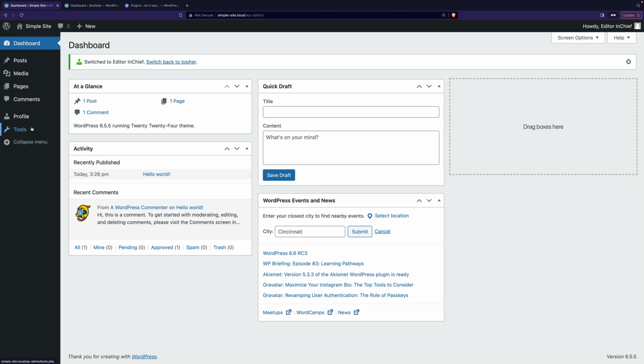So if you don't have these privileges, then there probably is a site owner or administrator somewhere that you can talk to about it. And either they can help you or they can increase your permissions.